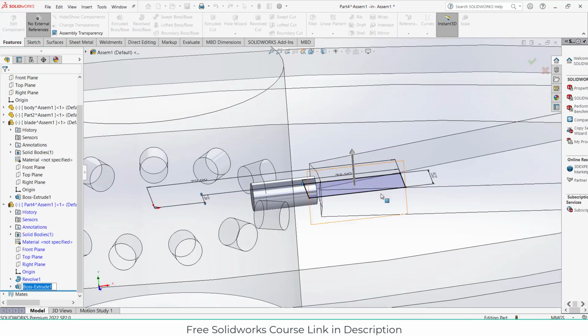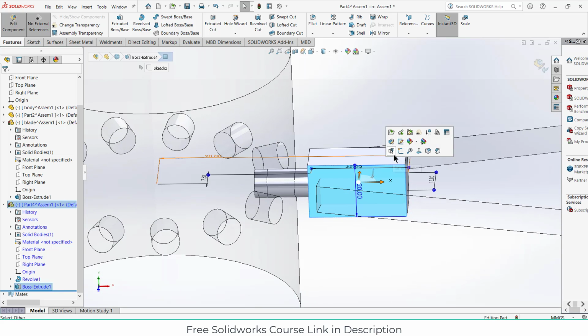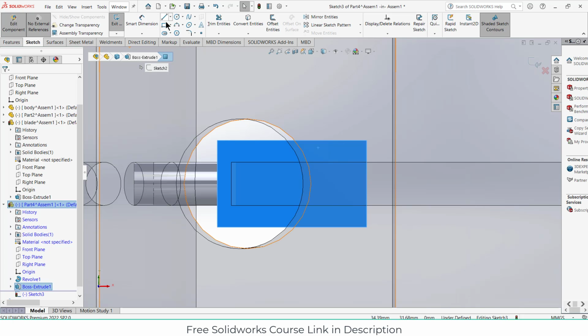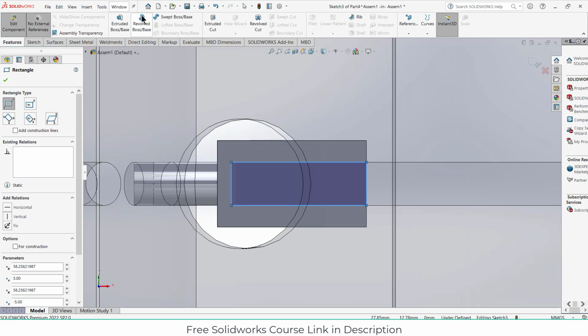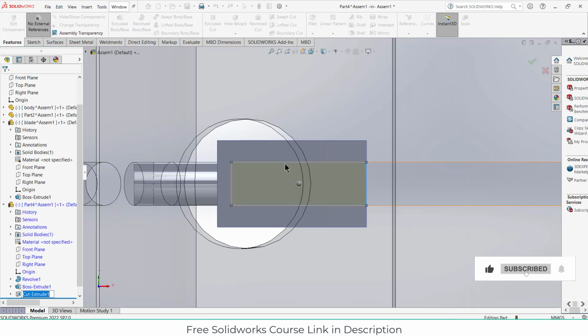Click OK. You can make cut out of it if you want, or let's just make it cut. Else you will say I'm making fool out of you. Select this and this one. Click here and extrude cut through all both. Okay.